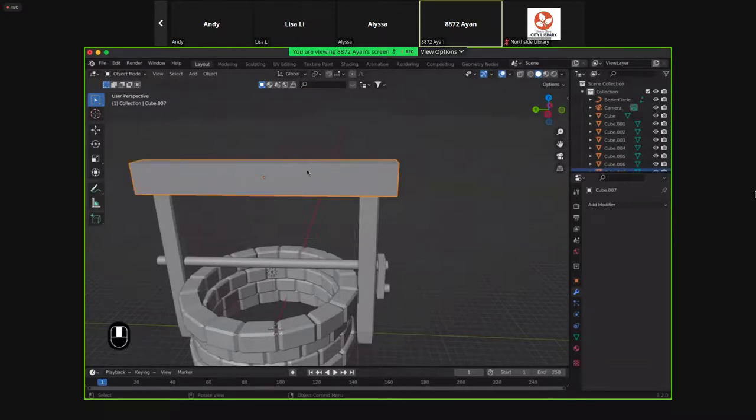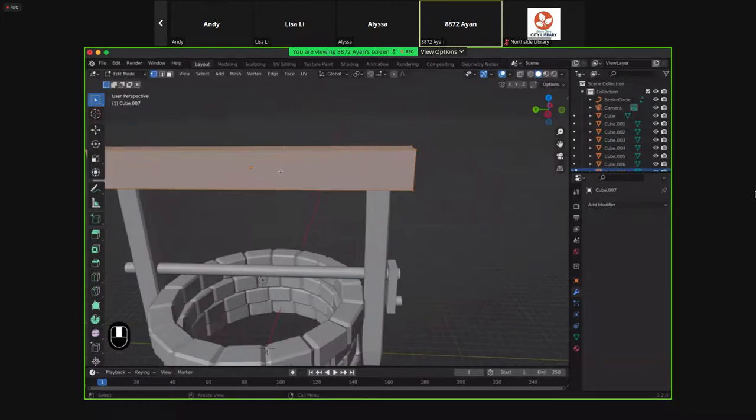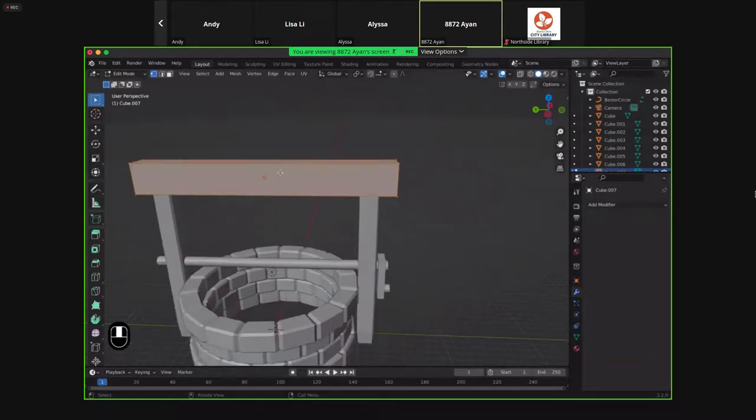So we'll add the dip by going to tab, remember select the thing you want to go into edit mode with. We'll select that. We'll hit tab in order to go into edit mode. And then we're gonna add something called a ring cut. So the ring cut, it adds vertices in the place you want them to. So in order to do a ring cut, we'll do Control R right there.